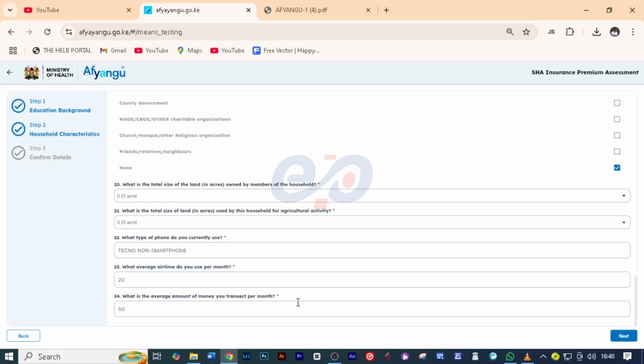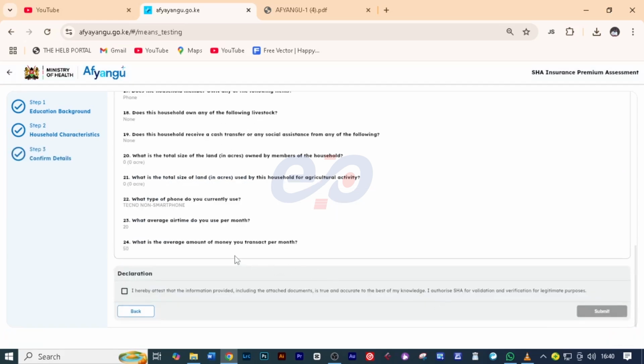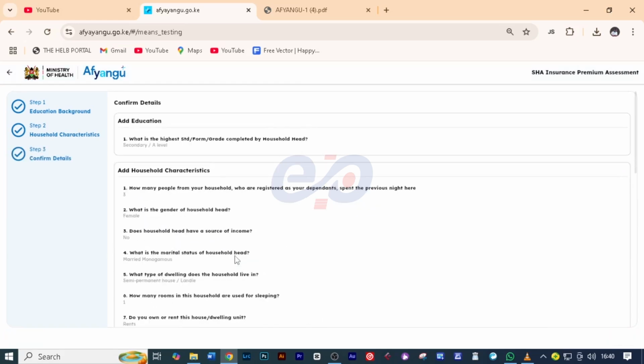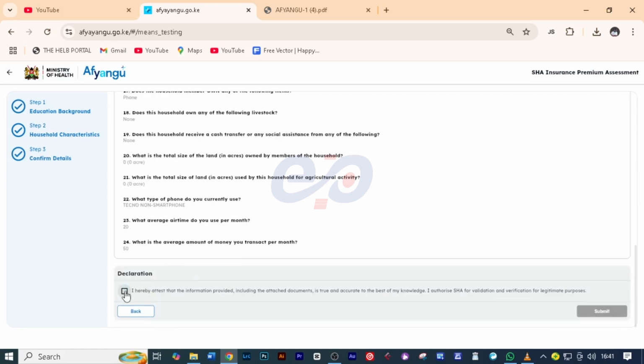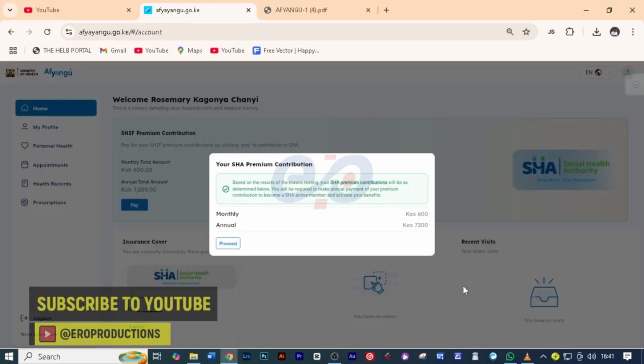And then after you finish this, you just need to confirm that what you filled is okay. If it is not okay, you need to click back and make the necessary changes. And if everything is okay, check this box on declaration and then click next. And here you'll give it some time. It's going to load. And yes, here we are.